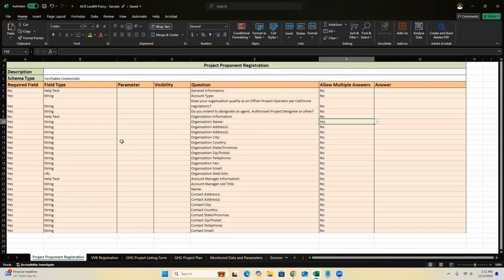So here you'll see the one that we've created for the ACR landfill policy. And I would say the most important thing when we're looking at this template is that when you download it and you use it, you want to make sure that you're keeping everything the way that it's structured. This just allows Guardian to parse all the information that you have in here correctly, and that we see no errors when we try to import.